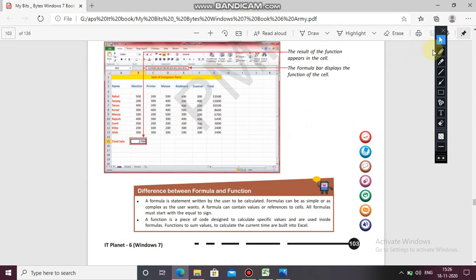Now here see the result has come like we have done here also, 2700. So the result of the function appears in the cell and the formula bar displays the function of the cell.